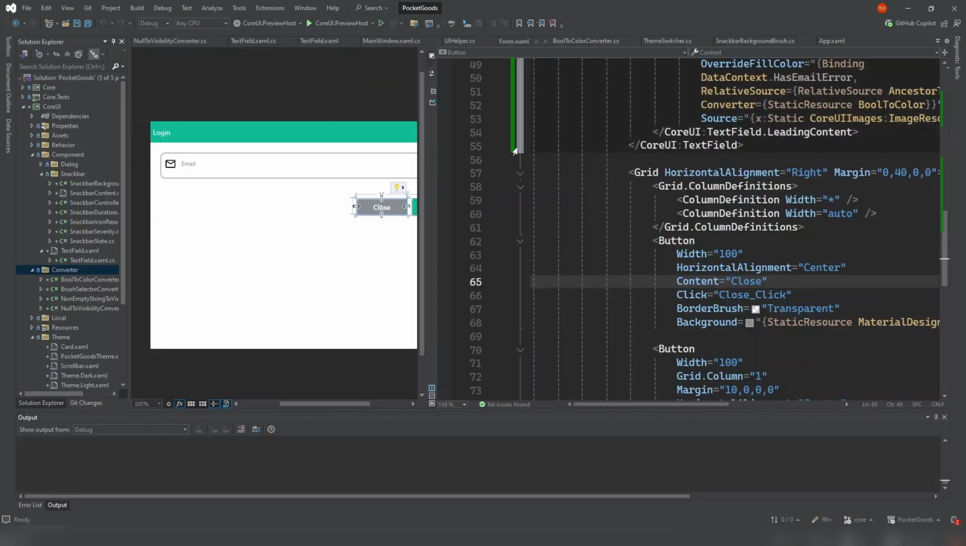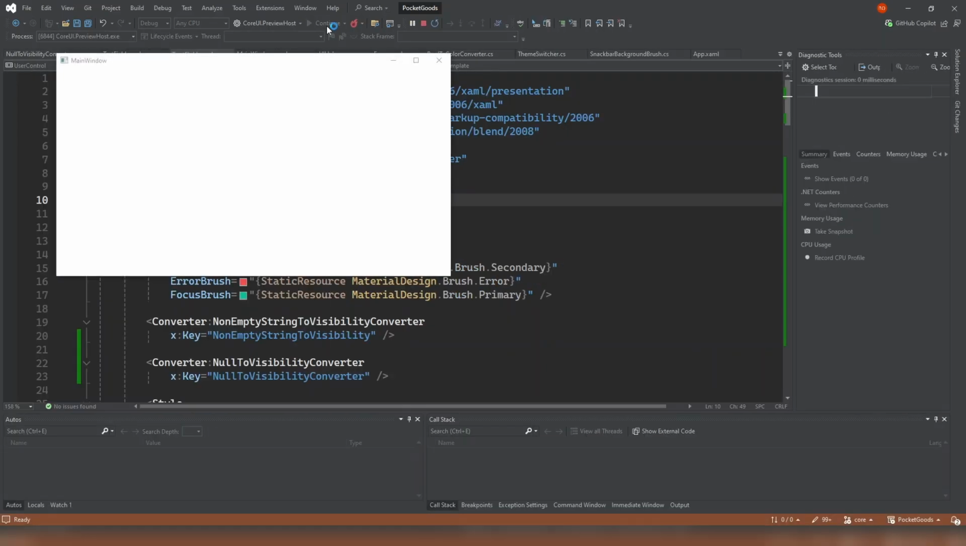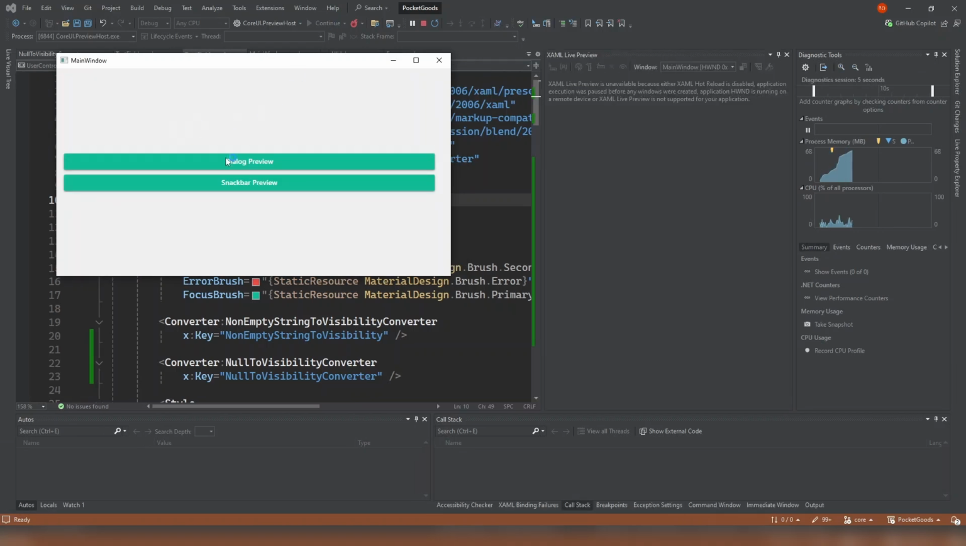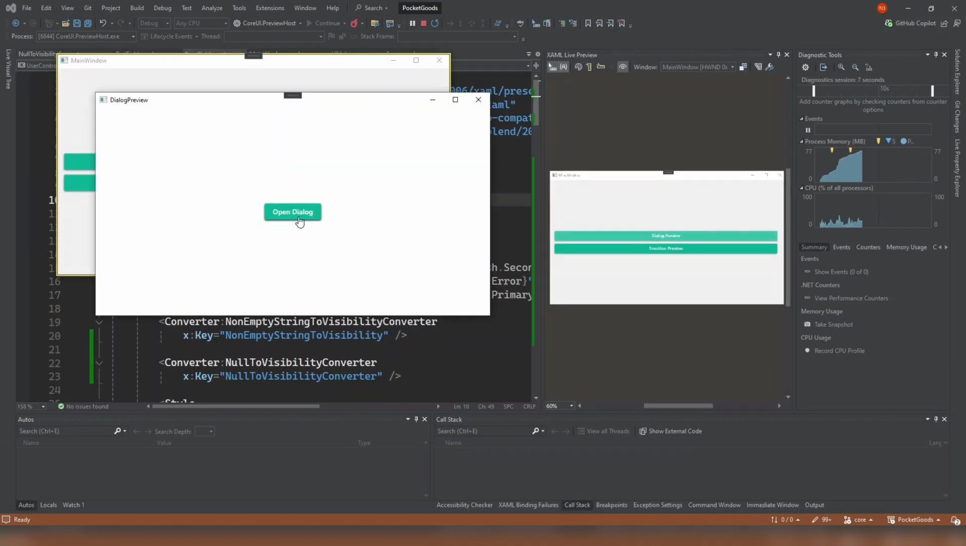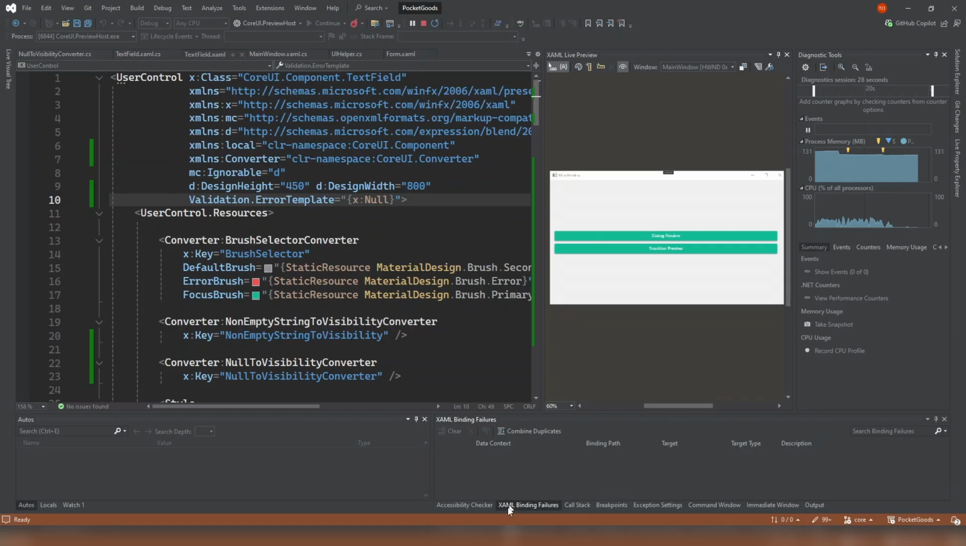Let's come back to the text field, and under the top of the tag we have to disable the template for the error message. Let's see if it's going to work. Open the dialog. Now it's focused and it's gone, but I think that we don't have the error. Something is wrong. Let's see if we do have some kind of binding issues. There are no binding issues.